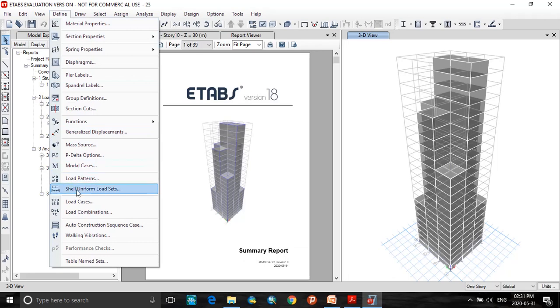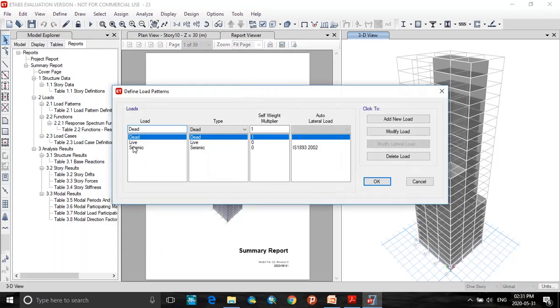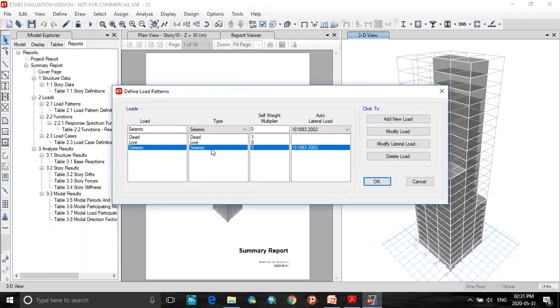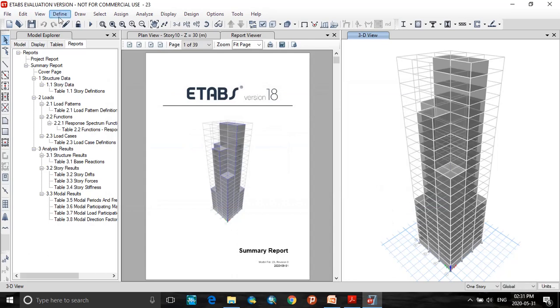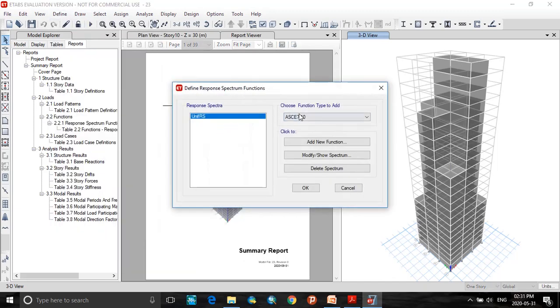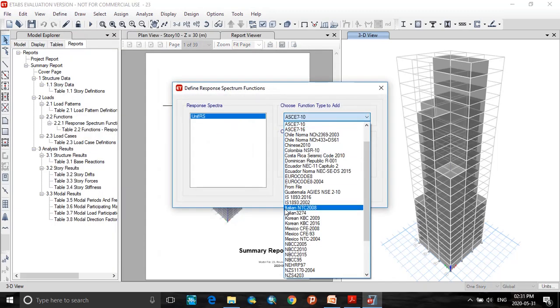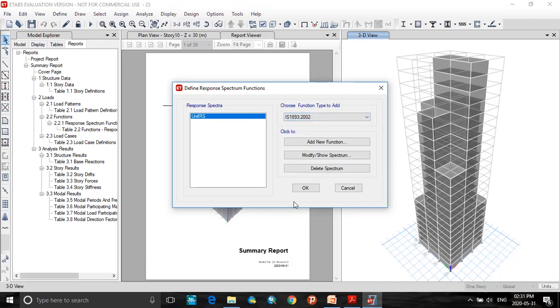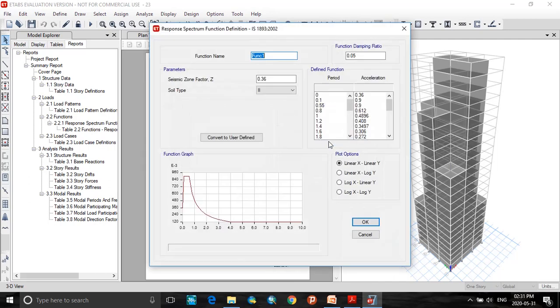Now go to define, go to load patterns, and make sure that seismic loads are defined before using the response spectrum functions. Here seismic loads are defined. Next, go to define, go to functions, click on functions, select response spectrum function. So here choose Indian Standard 1893-2002, click on add new function.